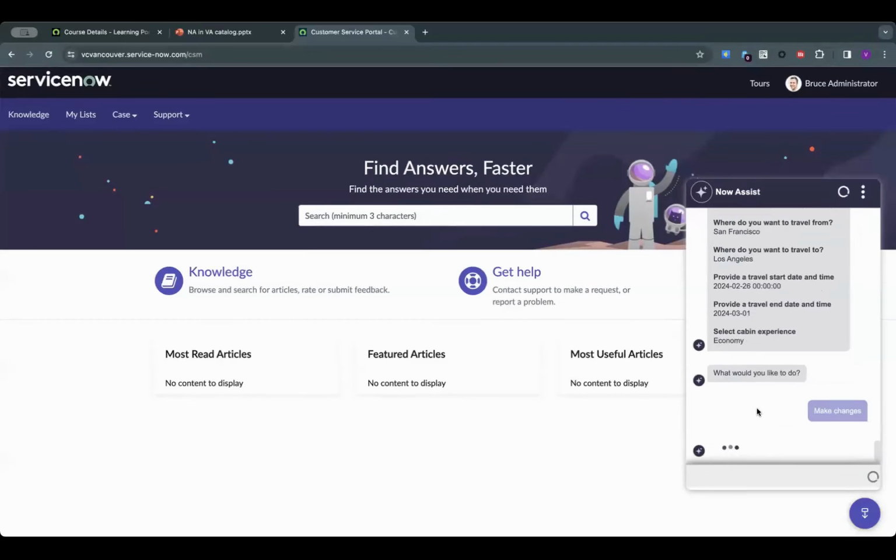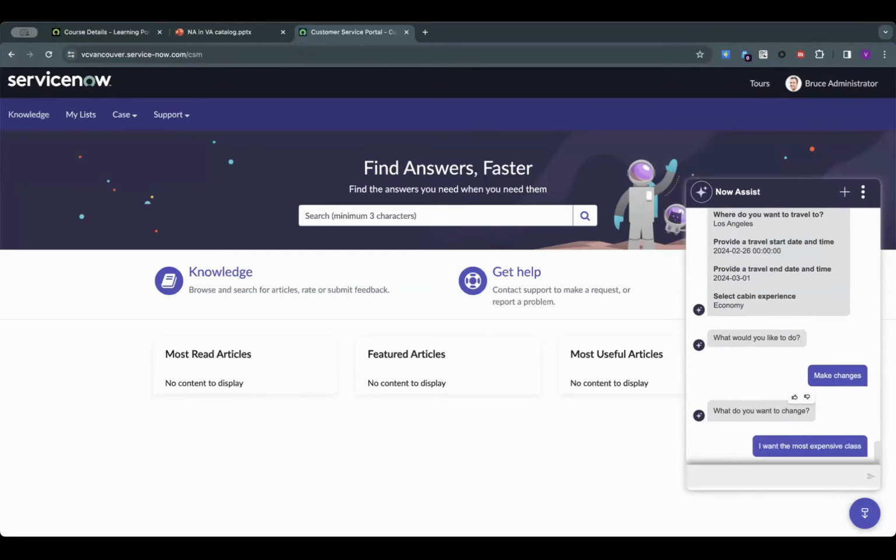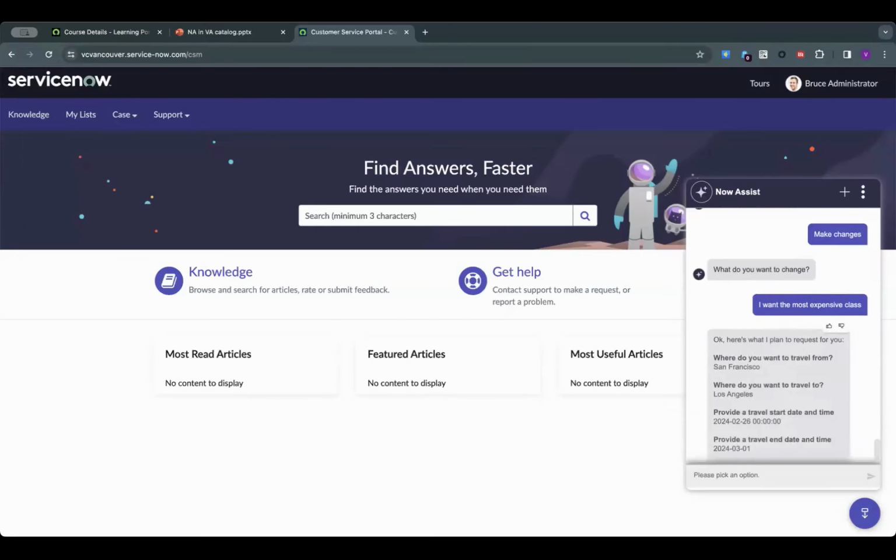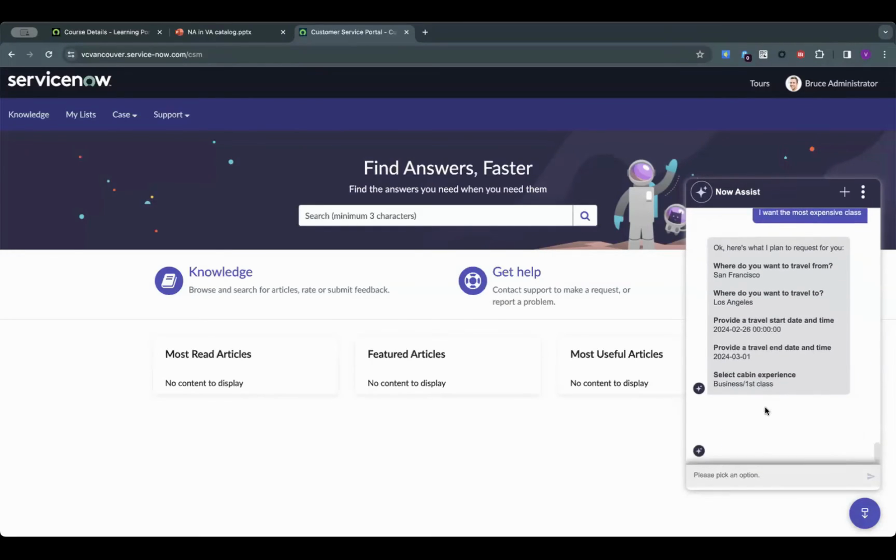Let's say I want to make changes. Let's say I want the premium business class. I want the most expensive class, right? I'm not even being exact or specific, right? It'll know, oh, you want business or first class. That's the power of Now Assist. That's the power of a large language model intuiting what you want, what are the details of what you want, and even if you're not exact, even if you're not specific, you don't need to land on a specific NLU term or vocabulary anymore. It knows, okay, expensive class, you want business or first.